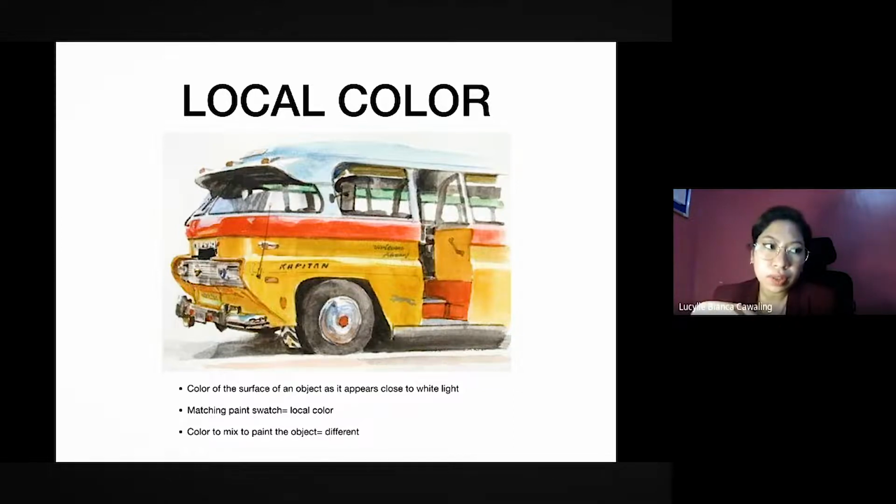So your local color is different from its usual color. For example, here on the bus, you can see there's a red stripe. The red stripe doesn't look flat red. It has different kinds of red. So the local color there is the one on the top edge of the red. It's the one that hits the light. Do I make myself clear?